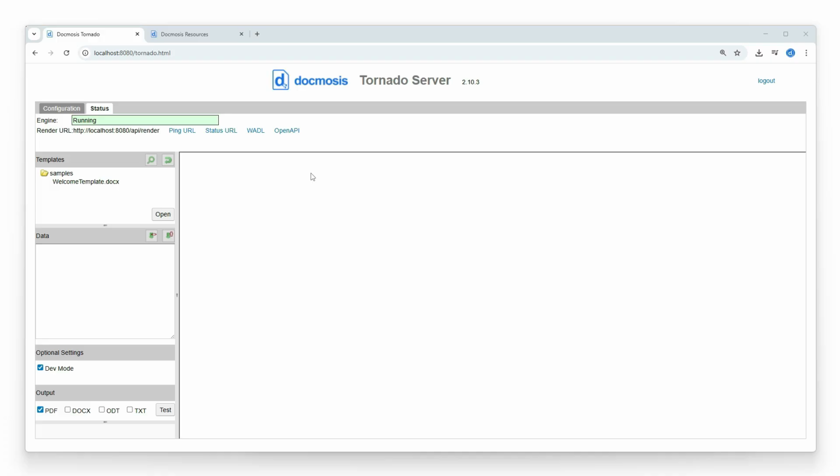In this video, we'll be exploring the features of the Tornado console and the welcome template that comes bundled with Tornado. If you watched our previous video, you should be at this spot where the status is showing it running.